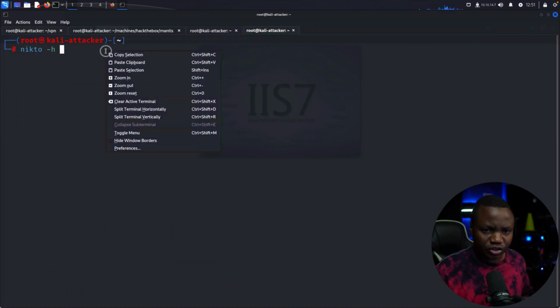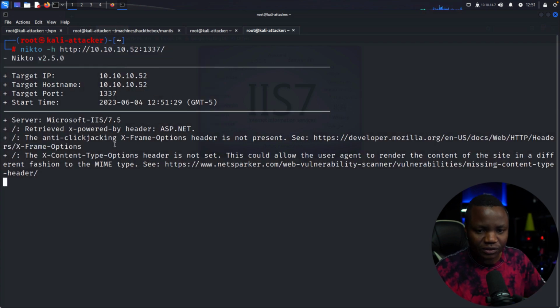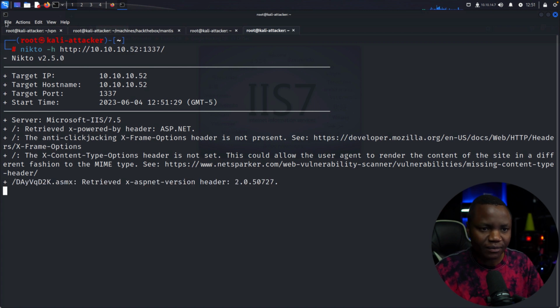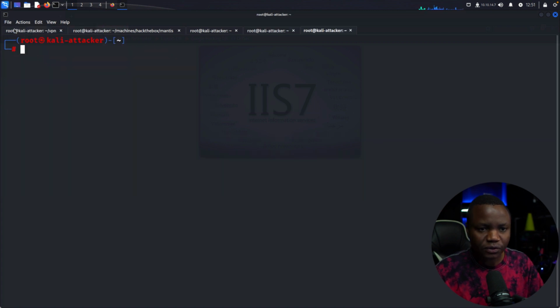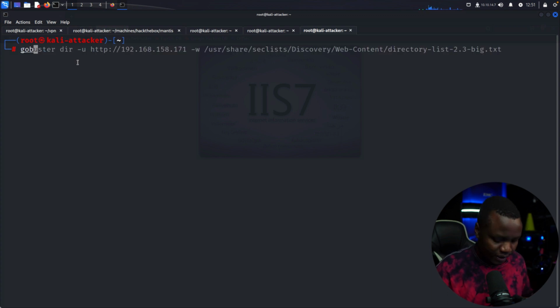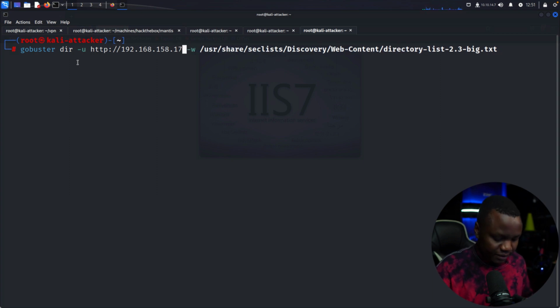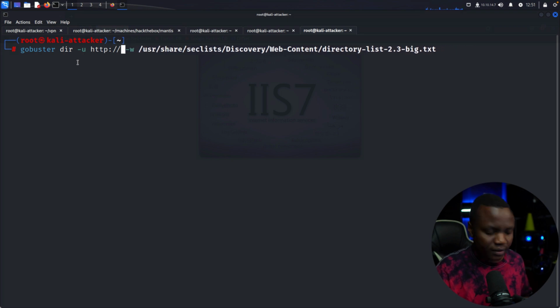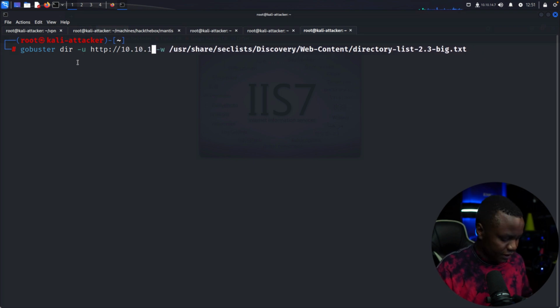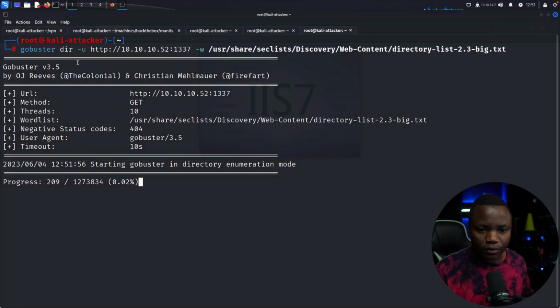Is it minus h for host? I haven't used Nikto in a long time. Okay, so Nikto is going to go and interrogate that. While Nikto is running, let's also see if we can throw GoBuster at it. Okay, so I'm going to just use this one from a while ago, and then let's change this to be our IP address, 10.10.10.52 on port 1337. That's the port.